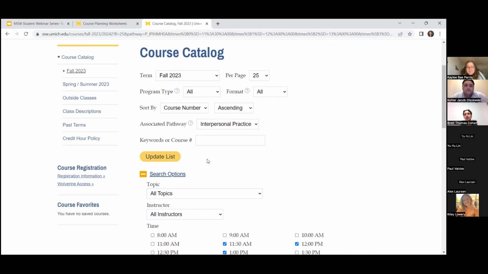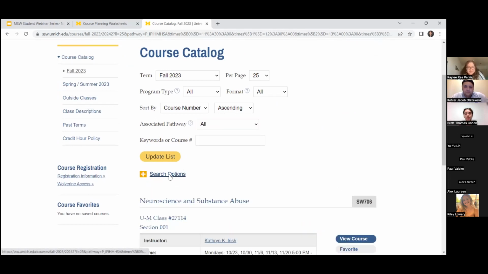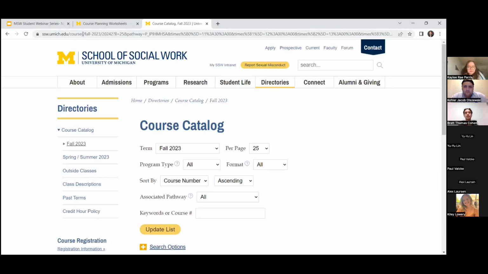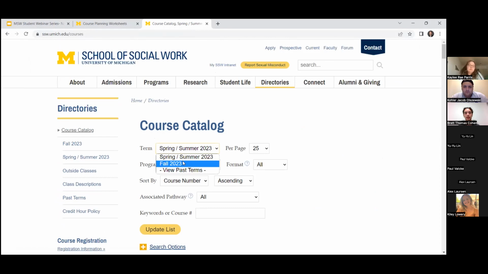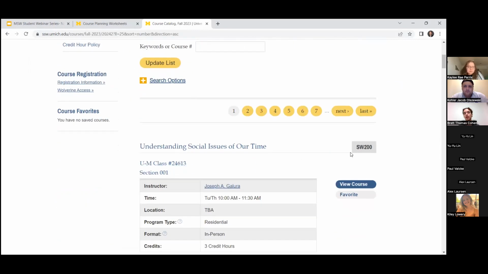So obviously when you saw without us doing any filtering, it does give you a lot of options, and you may have noticed some of those options were showing undergrad courses. So let me just go back to the first page. We'll go back to fall. Seeing Social Work 200, right? So anything below a 500 level would be an undergrad course. So you wouldn't go to that.